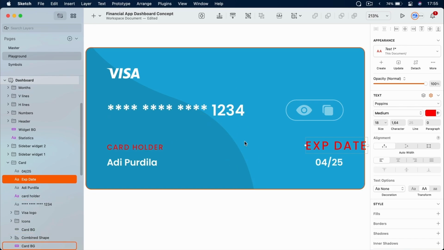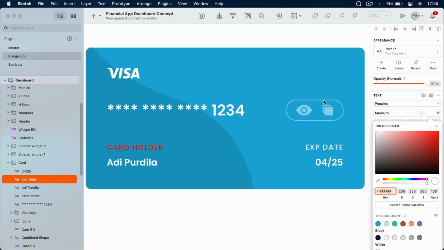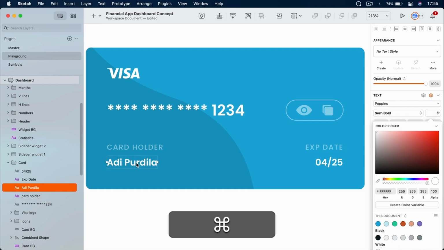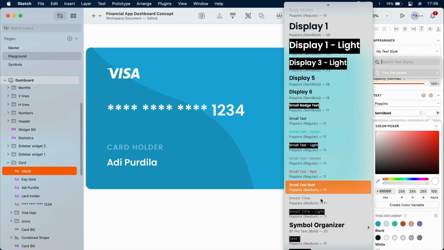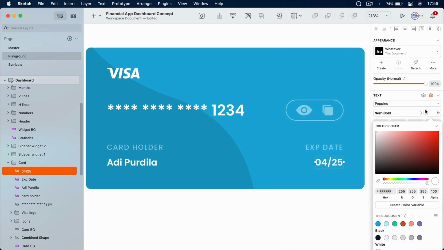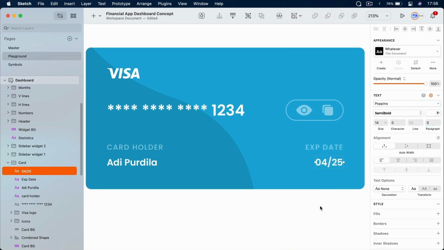So let's actually bring this back. Let's change this back to white, 50%, and let's update. And I can do the same here. I can create a text style for this. Let's say create. You can name this whatever you want. Let's call it whatever. And then we can apply it to any text element in the page.